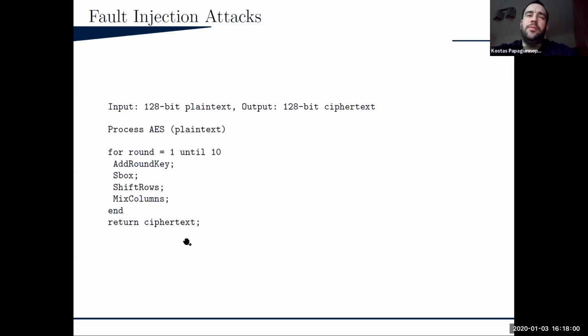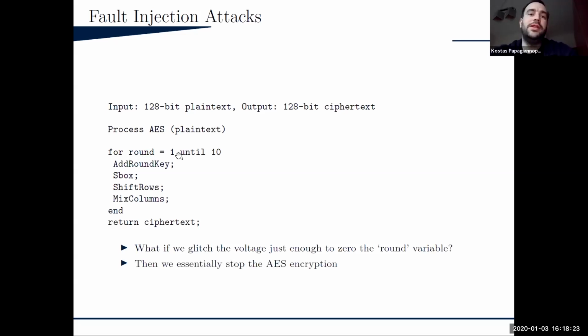Now, what if, this is a big if, but what if you can somehow tamper a little bit with the voltage, just enough at the right time, hopefully, so that this variable, instead of going from 1 until 10, gets stuck at 0? What if this would happen? Then essentially your for loop is done, and there is absolutely no encryption at all. Essentially, you're able to bypass the AES encryption.